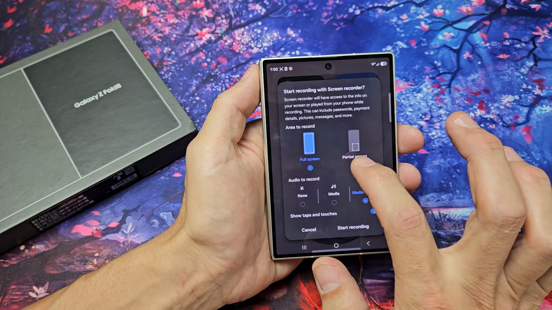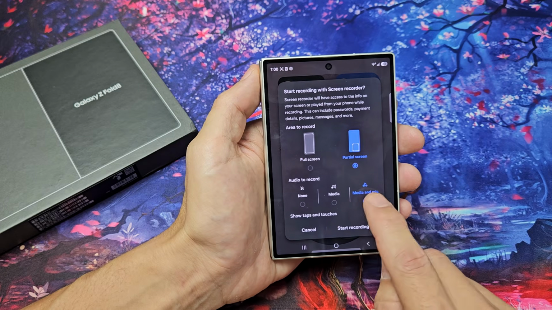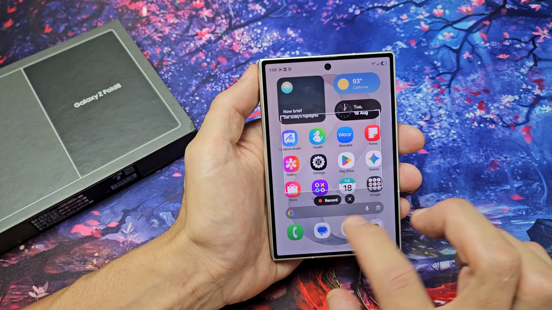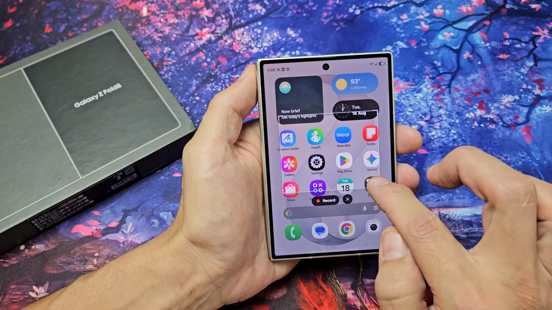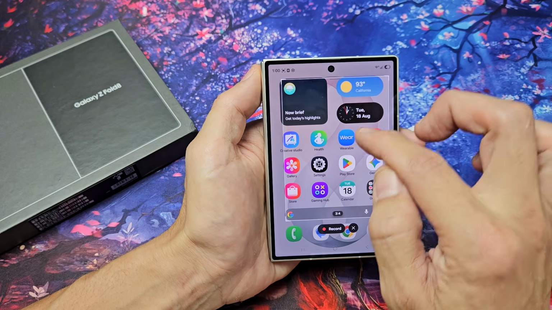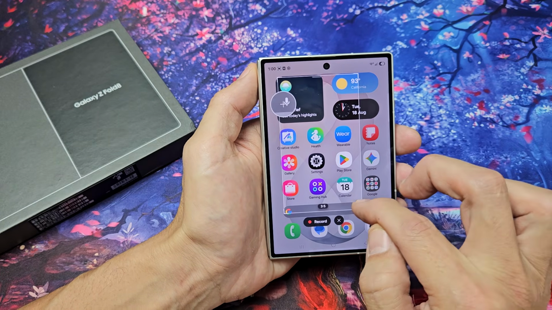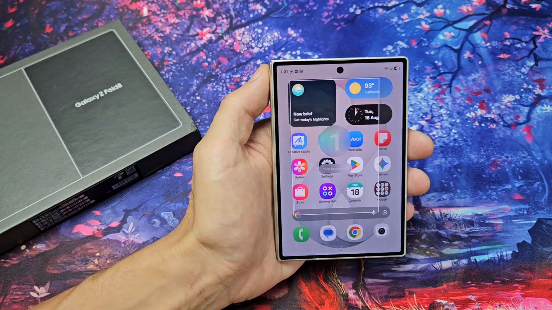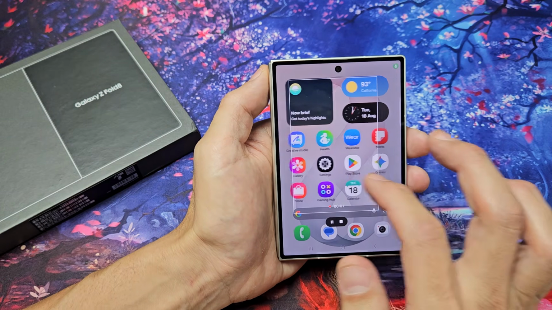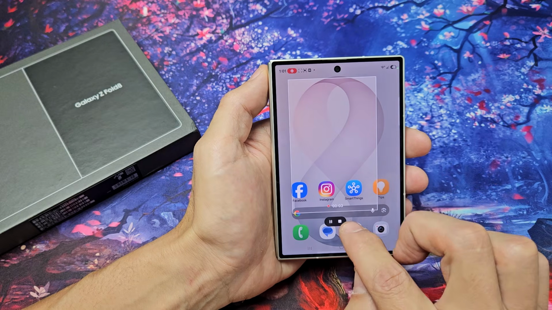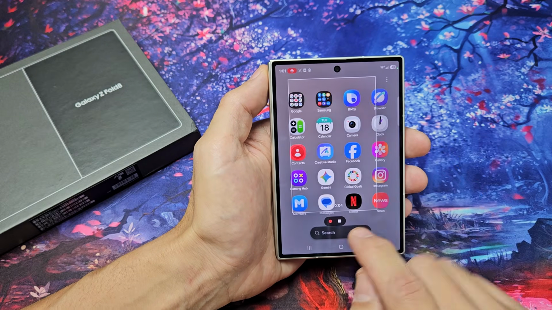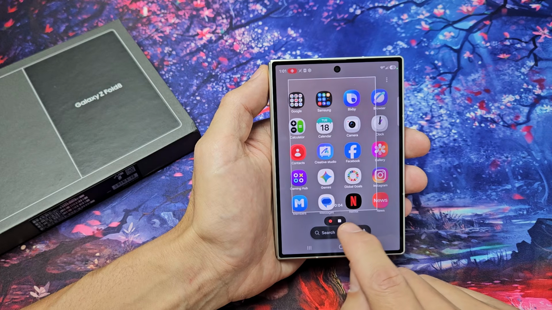Let's just do partial screen really fast, and I'll leave it on mic and media. I'm going to start recording here. Before I start recording, you have this little thing here, and you can go ahead and put it whatever size you want, and then you just tap on record, and it gives you a countdown. 3, 2, 1, and you can go testing, do whatever you want on there, and then you can pause it and then go somewhere else on the screen and then resume, or we can just go ahead and stop it.